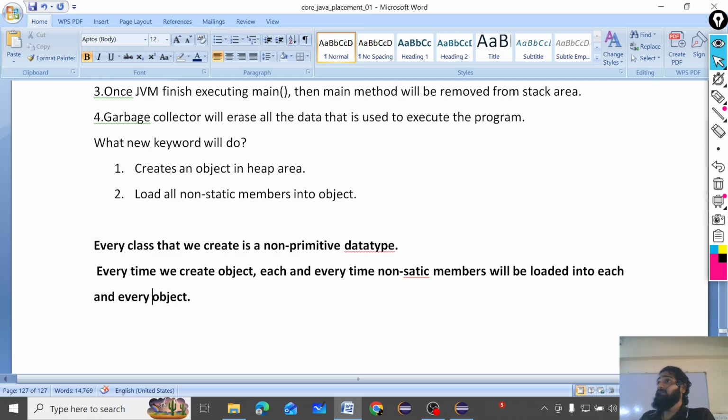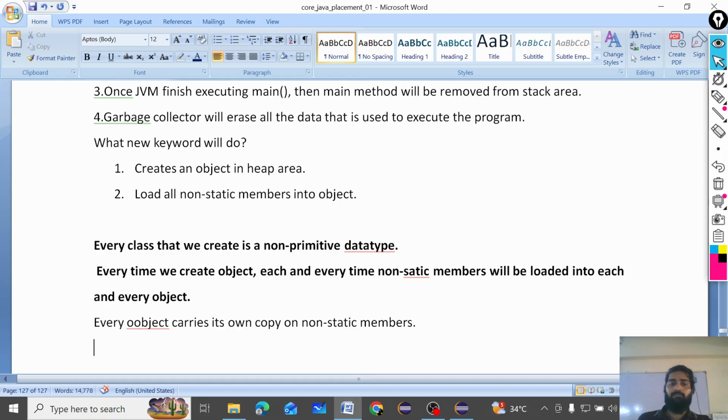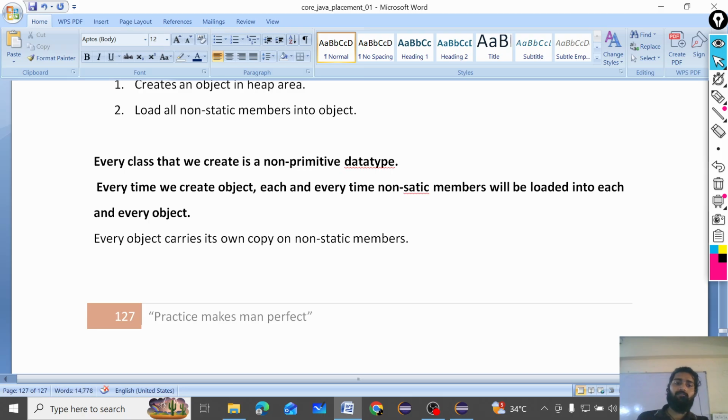Every object carries its own copy of non-static members. Very, very important. Every object carries its own copy of non-static members. If you create 10 objects, each and every object will have its own non-static method. Is it clear now? Do you understand, everyone?